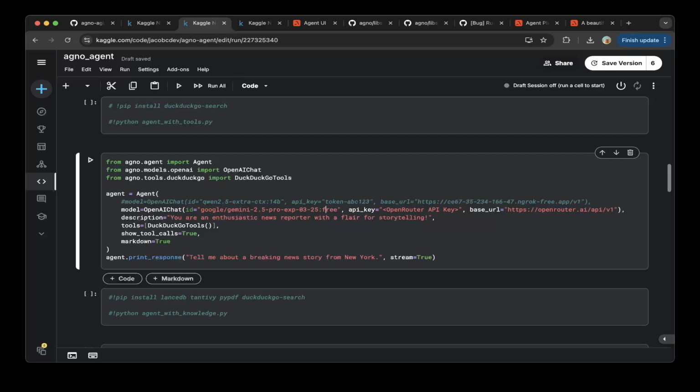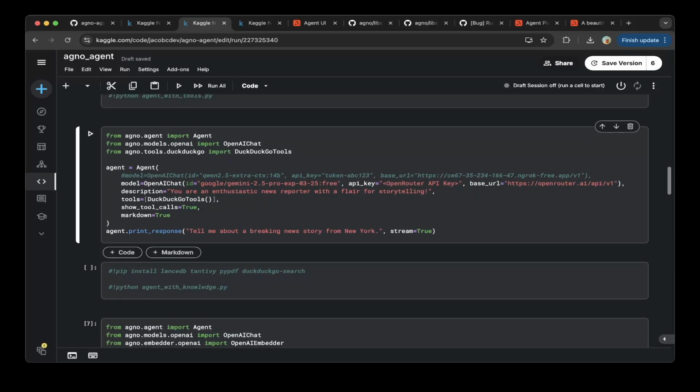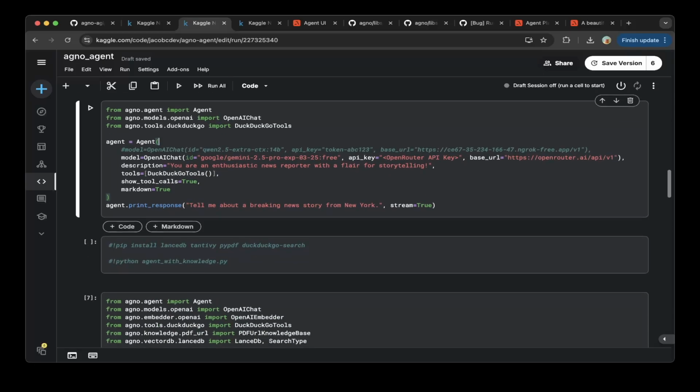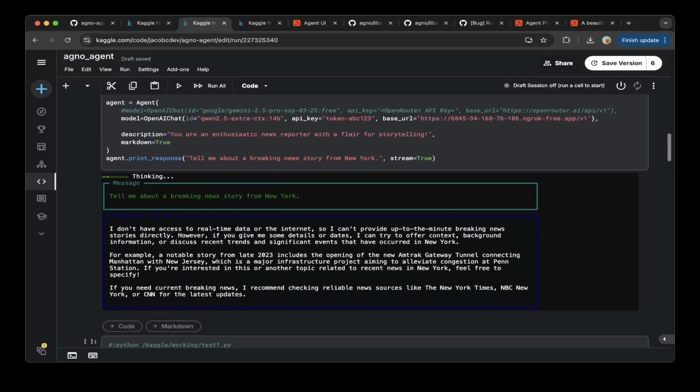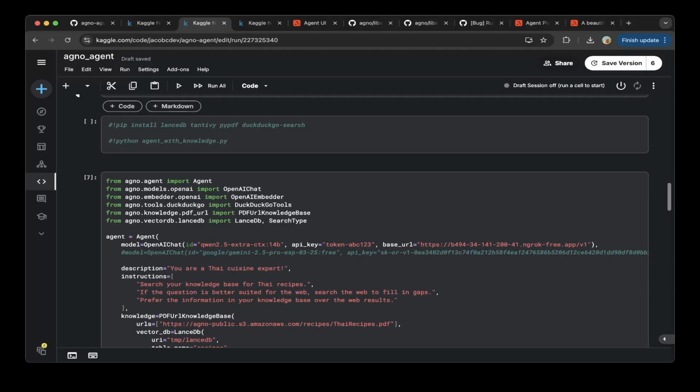If you use this model, you can also use the OpenAI chat and use the base URL as OpenRouter API v1. Then you can also test the agent using this model, and basically print the response for the same prompt you saw earlier for this one. So that's another way to test it.